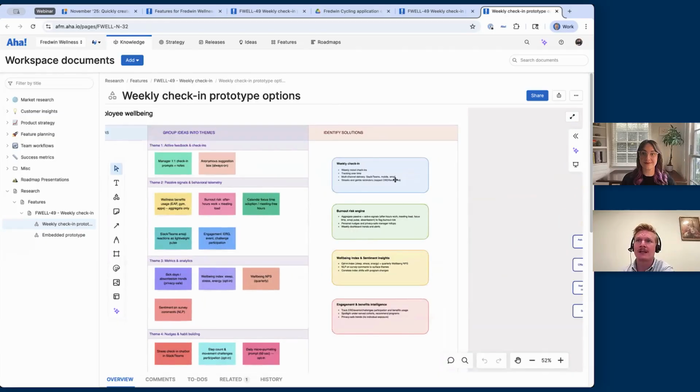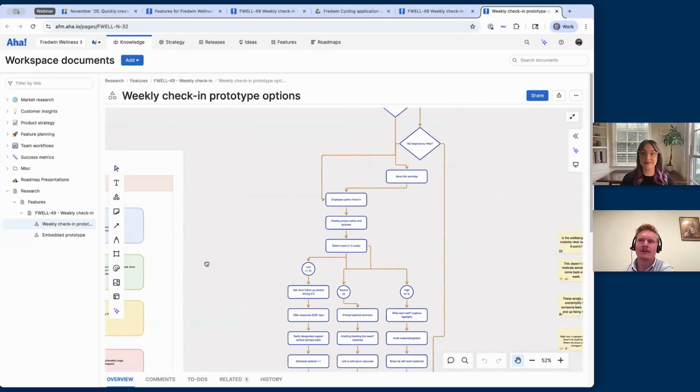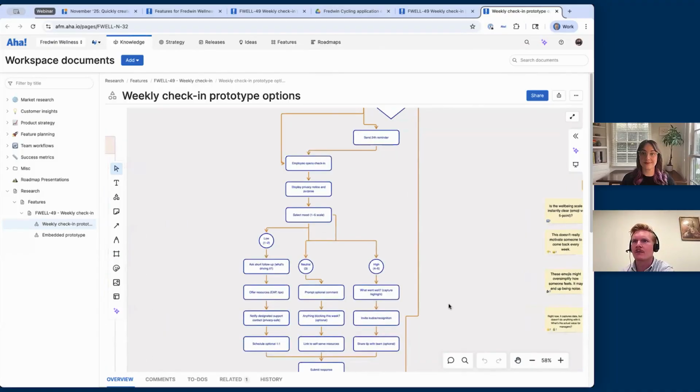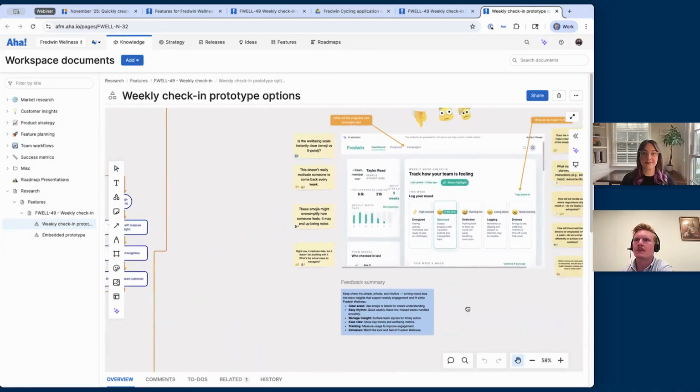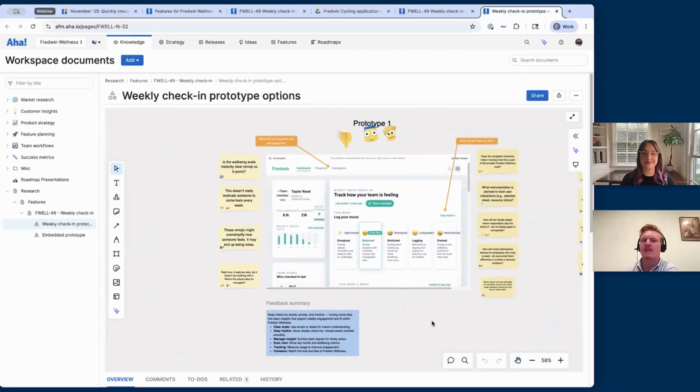A lot of this feedback is what helped us to actually generate the feature description in the first place. We also added a process flow diagram to help visualize that user experience. So this was really just the natural place to add these prototypes so that we could collect that feedback alongside the feedback that we had in the early stages.